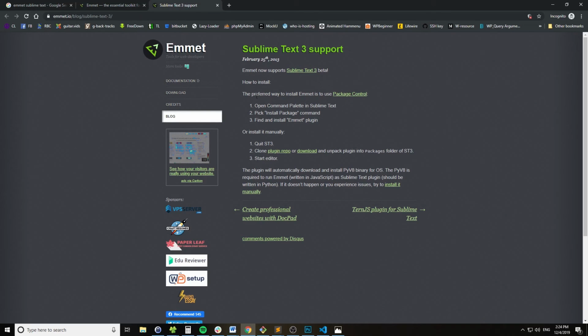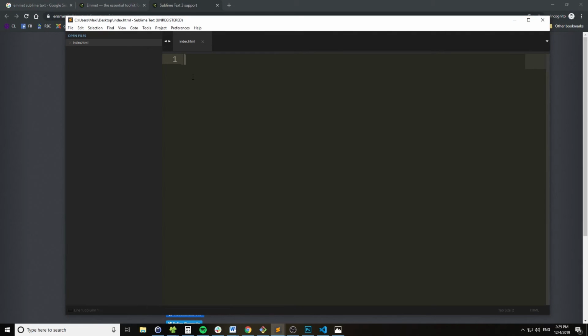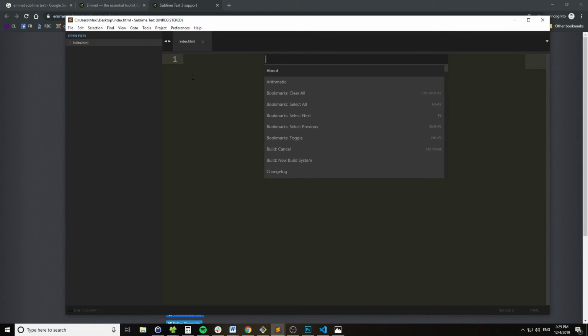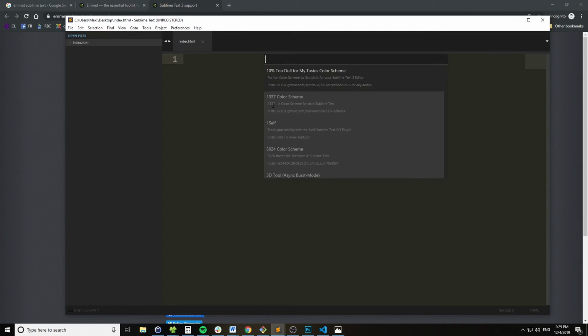So it says here how to install. The preferred way to install Emmet is to use package control, which is just another command in the Sublime Text. Open command palette in Sublime Text, pick install package command, and find install Emmet plugin. Now I already have this plugin installed, but for you, you can follow along how to do this. So hit Control Shift P, and then type in here install, and there you go. Install package is the first choice. Click on this, then the new window will pop up, and here just start typing Emmet.